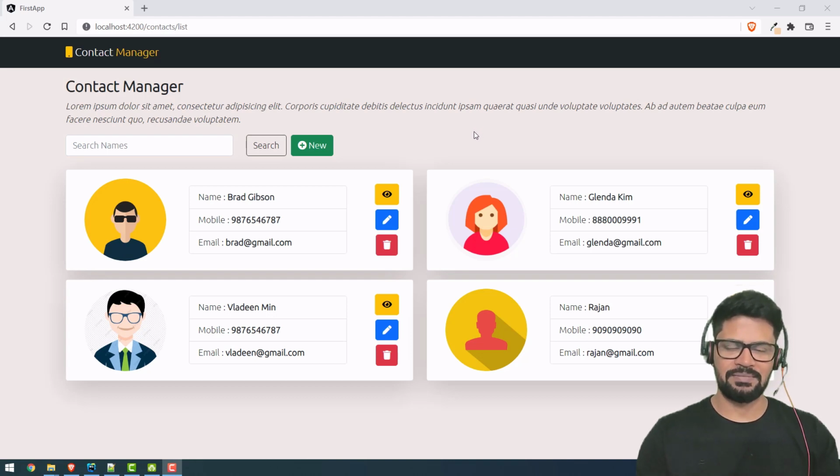It's a contact manager application where you can create a contact, update a contact, and delete a contact. You can even view the existing contact details. You can completely manage all your contacts in this application. So this is the overview, the look and feel of this application.